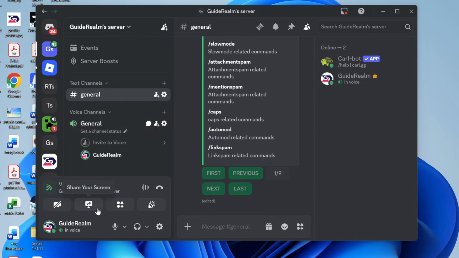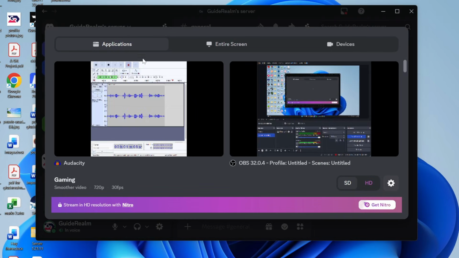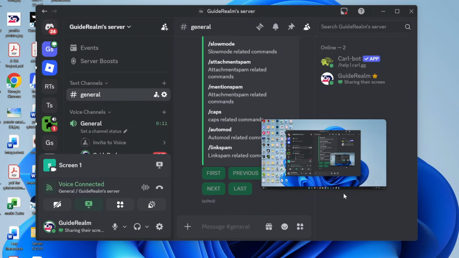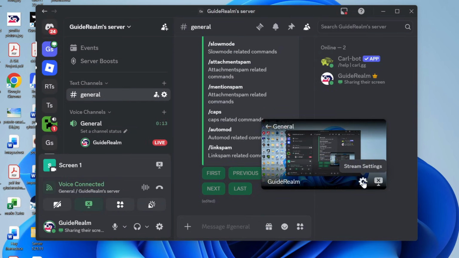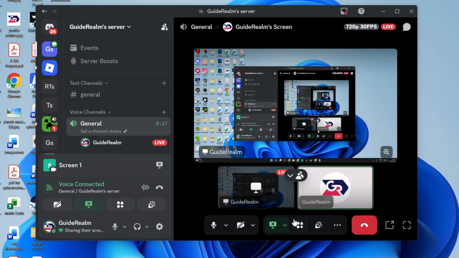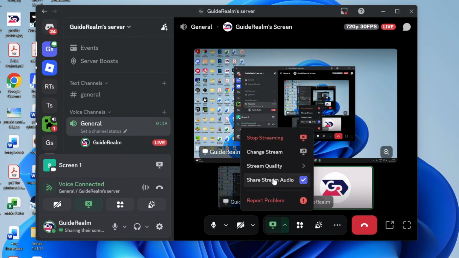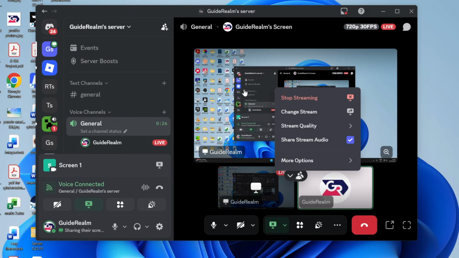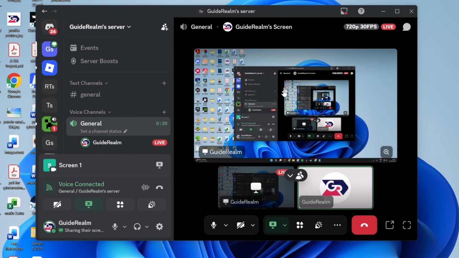Then you want to try sharing your screen. So press at the bottom, choose what you want to share. I'll do the entire screen here. Now, when you've started, you want to press Stream Settings in the bottom right and make sure Share Stream Audio is selected. Alternatively, when you press the arrow at the bottom, you can select it there as well. If somebody's watching your stream, what they should try doing is right clicking on it and they should see a volume bar and they can increase it because it may have just been turned down for them. See if that solves it.